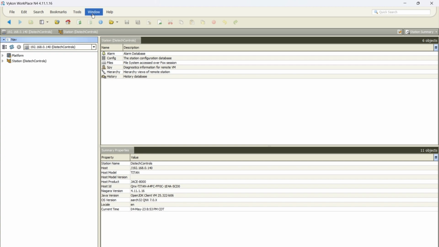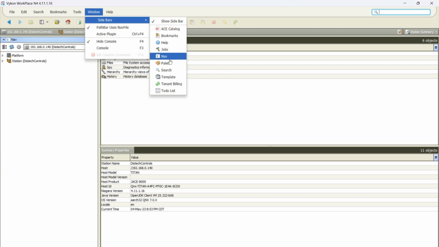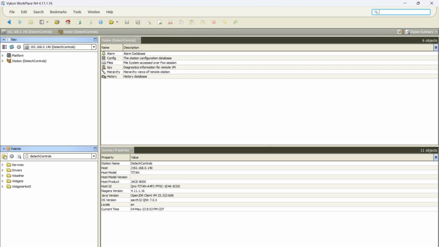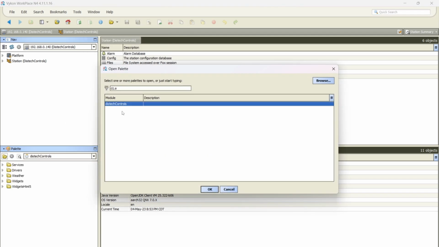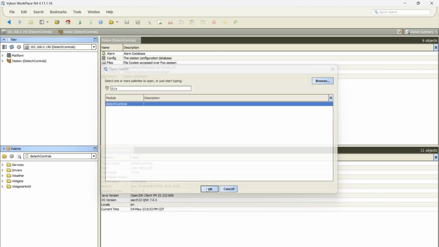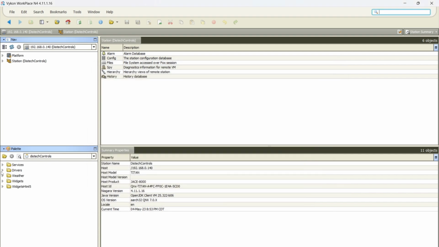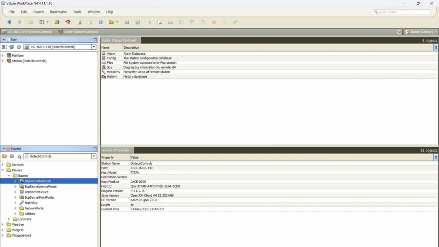The first thing that I want to do is open up Palette by going to Window, Sidebar, Palette, and I want to open up my Distech Controls palette. And inside of my Distech Controls palette, I'm going to go into Drivers, BACnet, and find the BCP BACnet Network driver. Back at the JACE, I want to go into my Station, Config, and into my Drivers. I want to drag the BCP BACnet Network over to my driver.